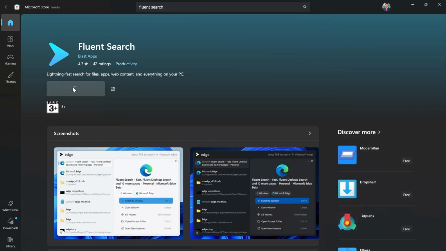So by using this Fluent Search, you can fluently search, or can say search, everything on your computer. So just wait to download this. This will take a few seconds according to your internet speed. So this will be 72 MBs.